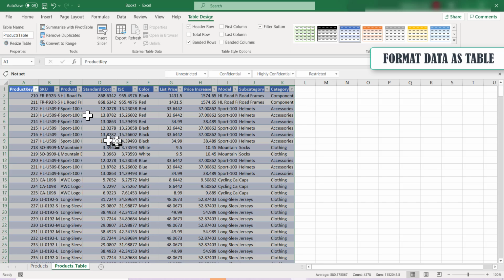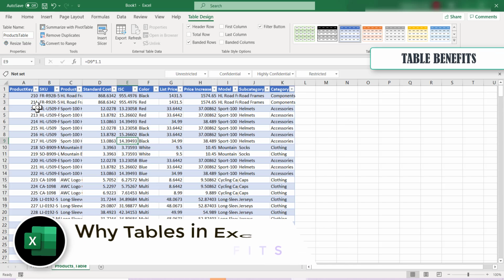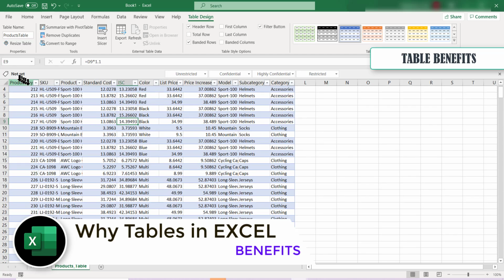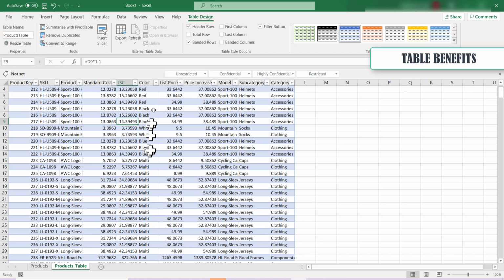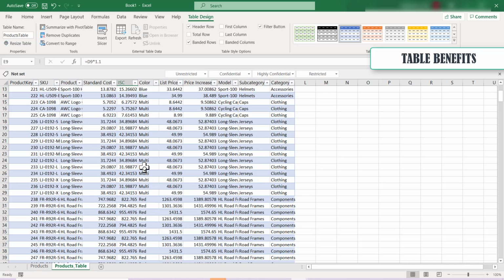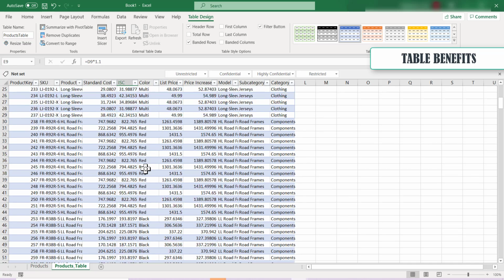And what are the benefits now? We are able to see that the filters have already come. The data is nicely formatted. If I scroll down, I see what this data represents. I have not frozen any row, but still I'm able to see that this is product key and this column is color. So those details have come here automatically.